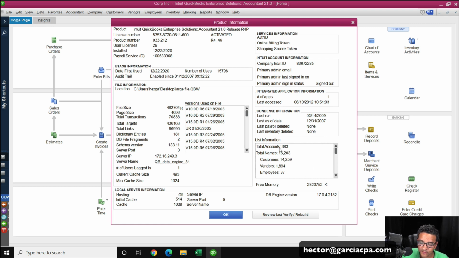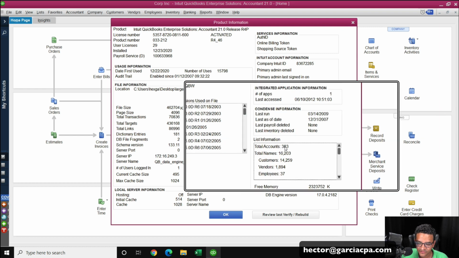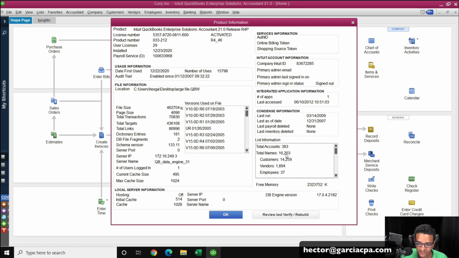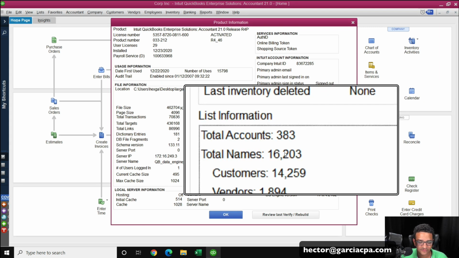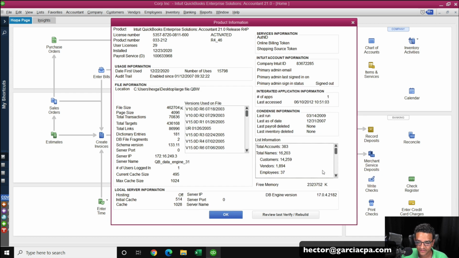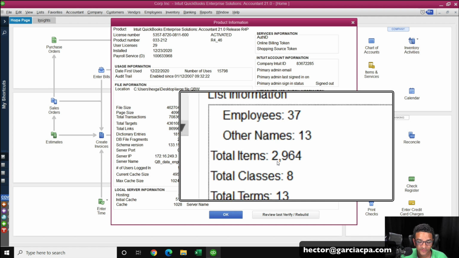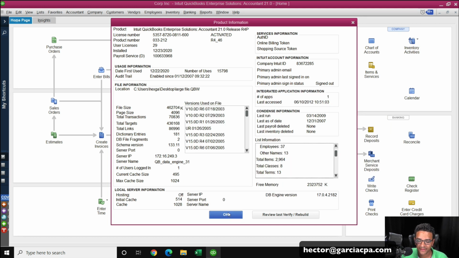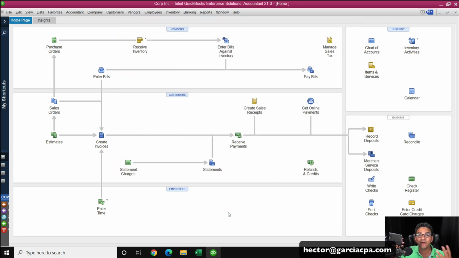Now on the right-hand side, we're gonna see how many accounts we have. So you notice we got 383 accounts. We have 16,000 names. So between customers, vendors, and employees, quite a bit of names. We have almost 3,000 items. So what ends up happening is, I'm gonna click OK, is that when you got a really big file size with a lot of customers, a lot of vendors, a lot of names, just having all that stuff becomes confusing.